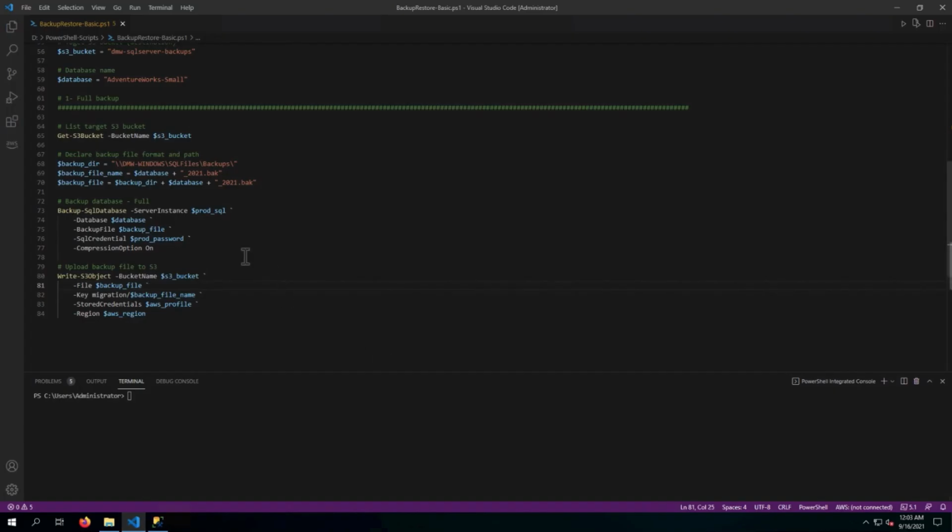So this is how you can leverage the existing SQL Server module and the AWS Tools for PowerShell to take backups from a remote server, from your on-premises SQL Server environment, and push the same backup file into S3 to later be restored into an RDS instance using the native backup and restore process from SQL Server.